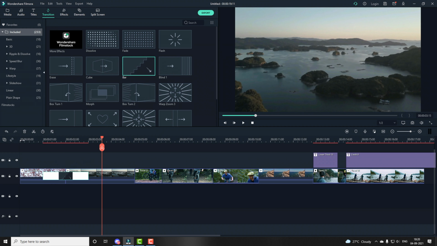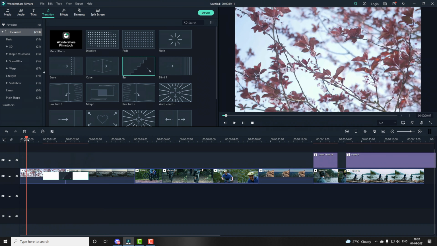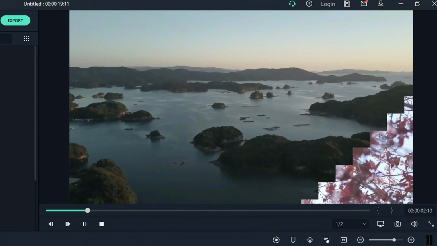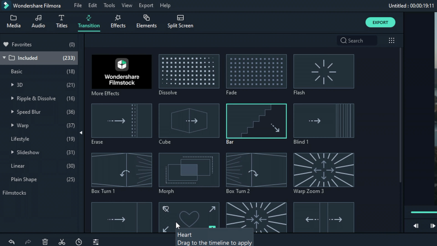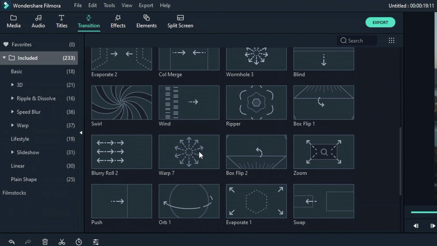Now I have put this bar transition. Now let's see how the video looks. So you saw how the transition happened from the previous clips of the leaves into the drone shot. Simultaneously, you can look for another transition and see which actually really suits and looks good on your clips. Choosing a transition wisely is very important for your video so that the blend happens seamlessly.